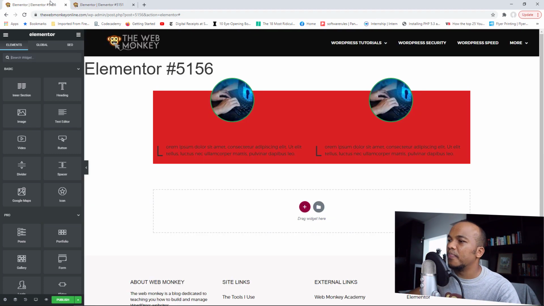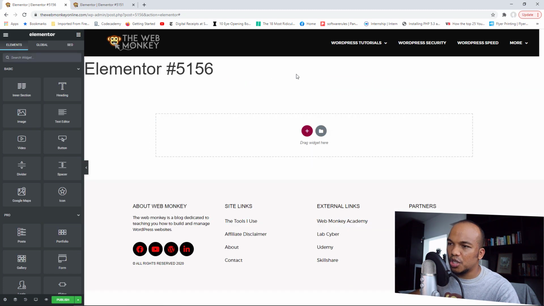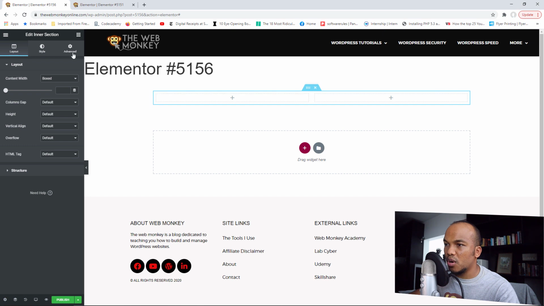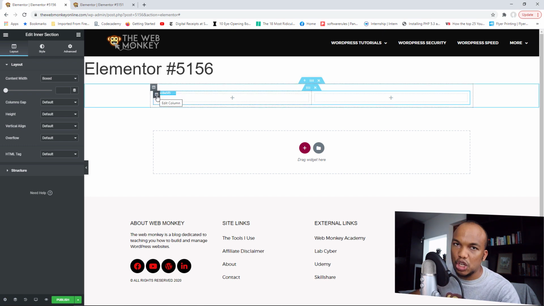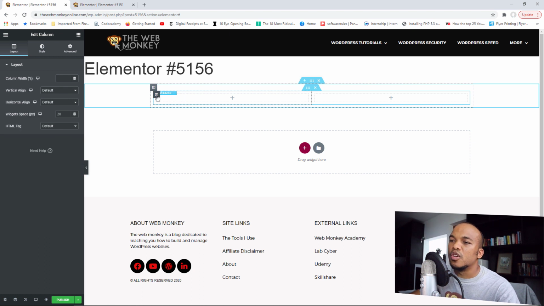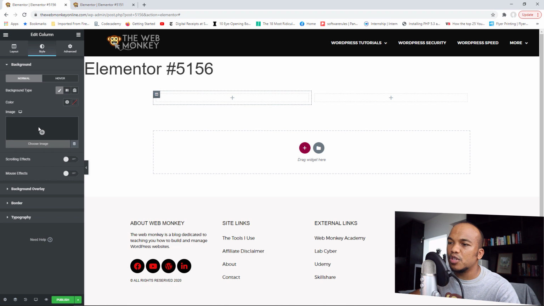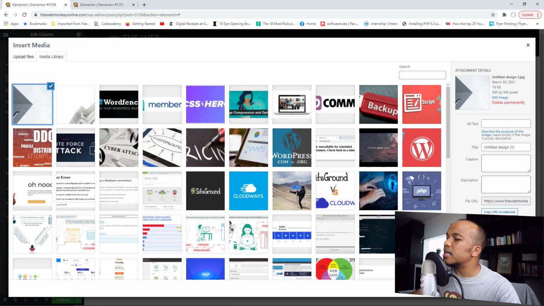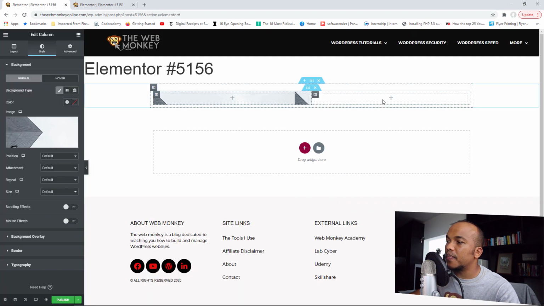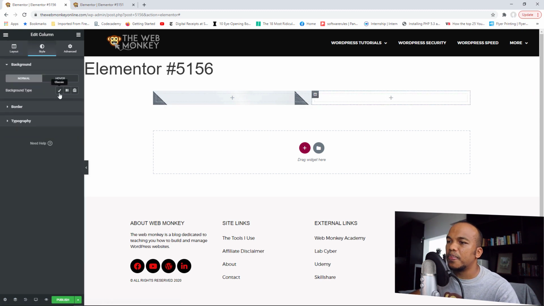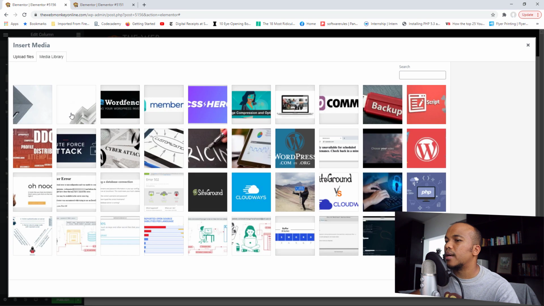I'm going to go back in here. Let's remove this section. Let's add our inner section, and I'm going to go to the first column. And what I'm going to do is add the background image for that column. So I'm going to click on the edit column, go to style, go to background type classic, image right here. And I believe it's this image. Let's insert that in there. And then I'll do the exact same thing for the second column as well. Go to style, background type, image, and this one.